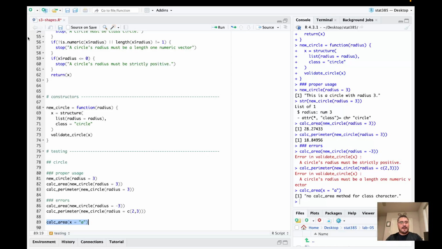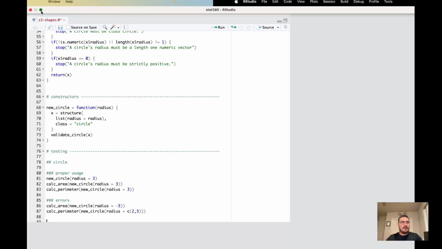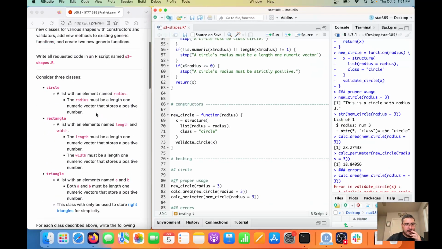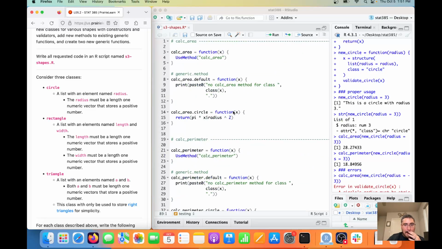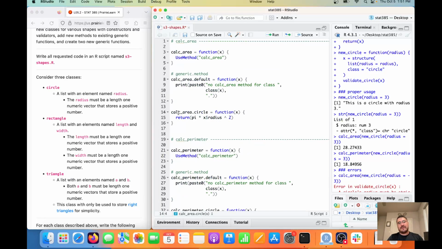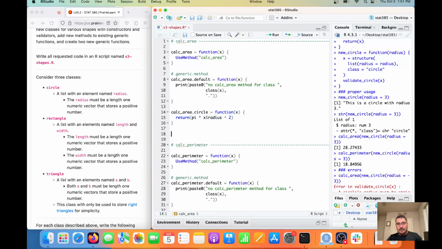So let's go back to our prompt here, because we also want to do rectangles and triangles. Okay, so how about, should I do both at the same time? Yeah, okay, so we have one pass through this. I guess I'll go through both when it's easy, and then I'll highlight differences when it's not.